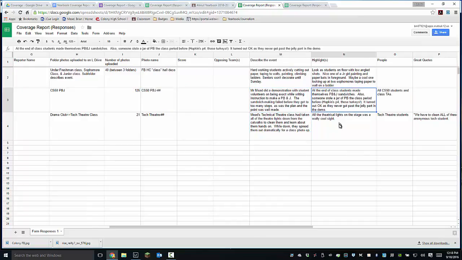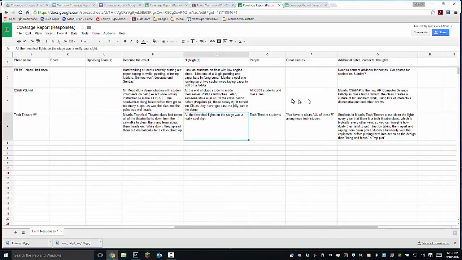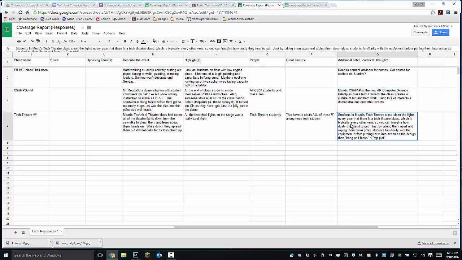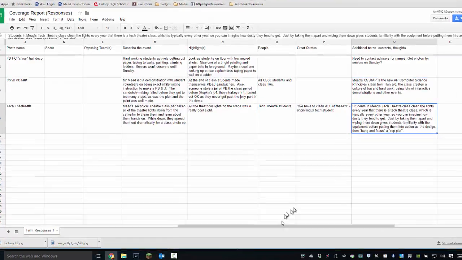All right, and then some highlights that I thought might be interesting. Notice I don't have everything filled out. I didn't have a great quote for this one, but I just did notice that it's all of our CS50 students on that one, or our Tech Theater students here, and then some additional notes just to give a little more context of what's happening.